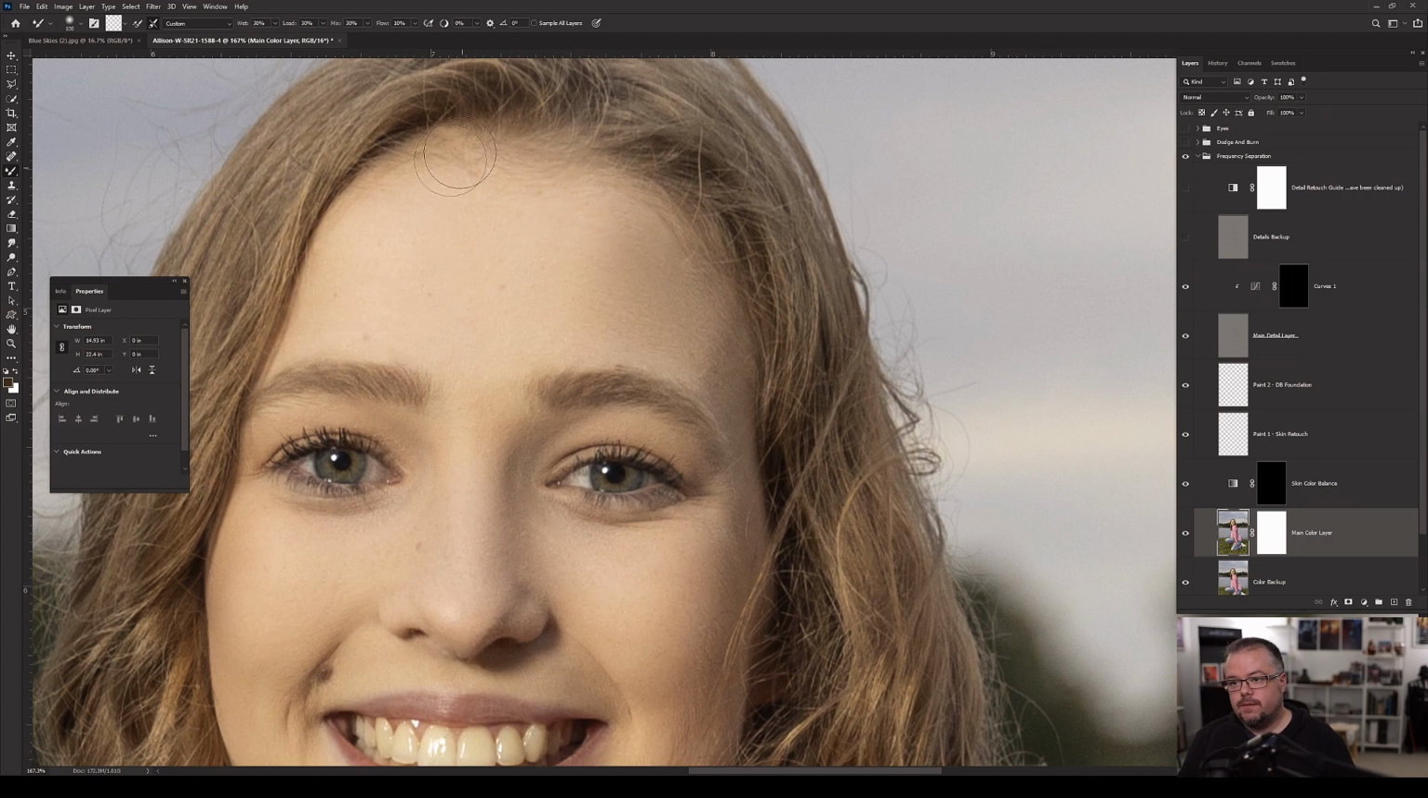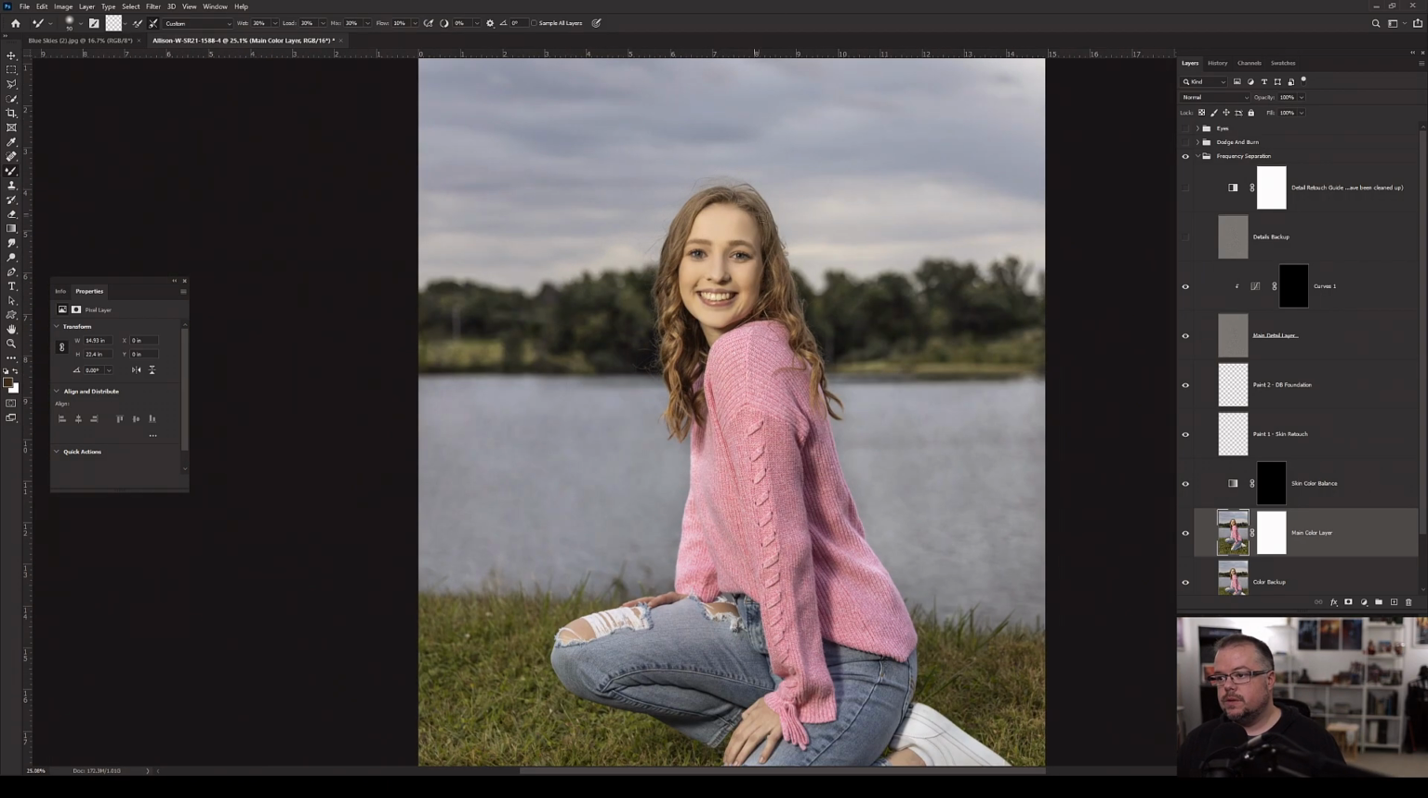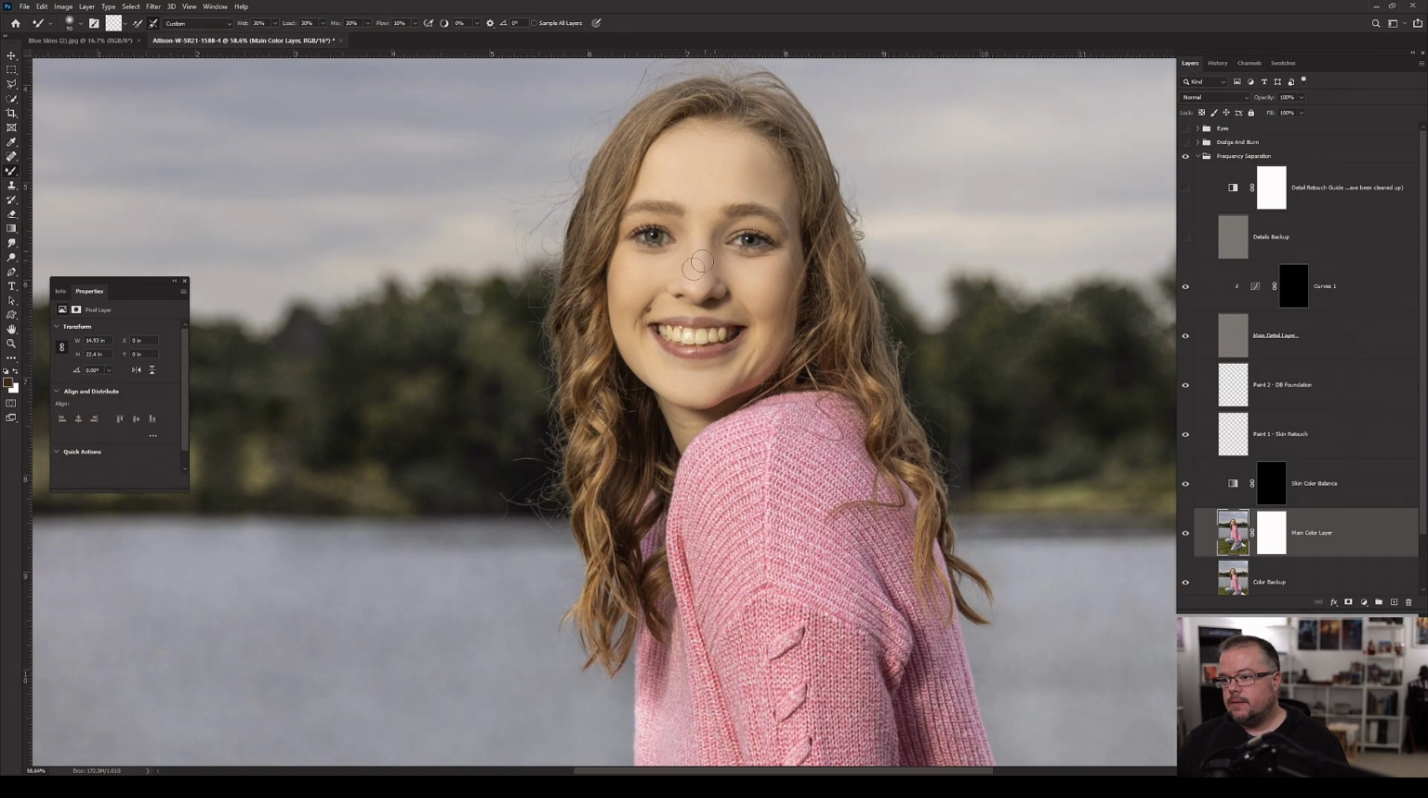So again, this is a very gentle, quick step. It doesn't have to be something you go through and very carefully agonize over every little bit and piece of it. It's just something that's meant to smooth everything out. Control or Command the number 0 to zoom all the way back out. I think that looks pretty fine.